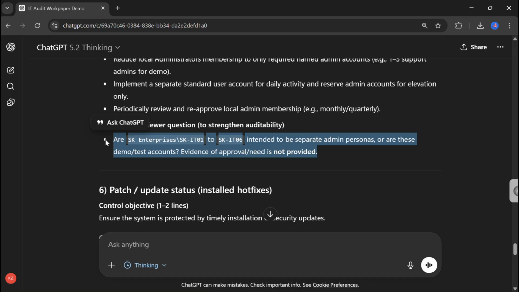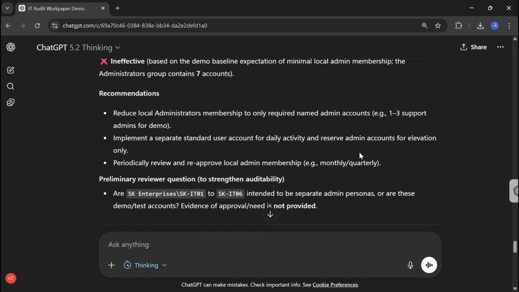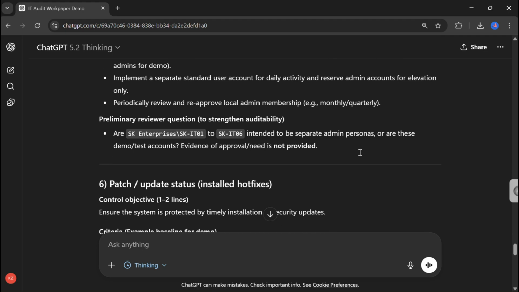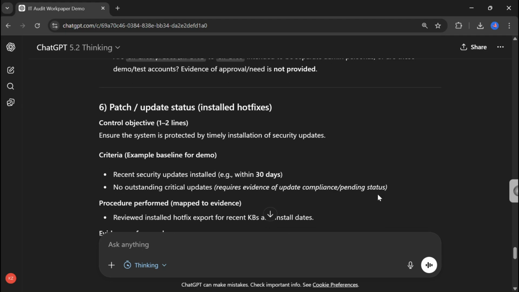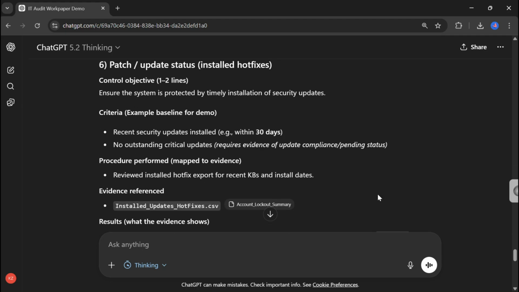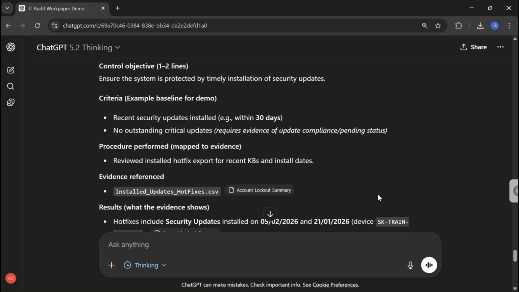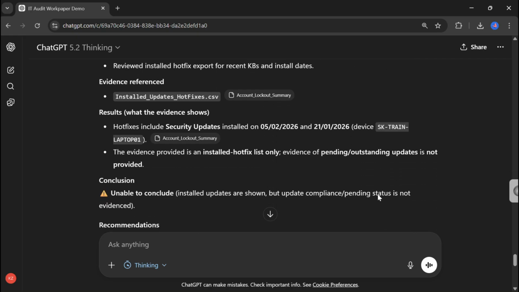So this is essentially now when you go back and you maybe ask whoever you're auditing, are all of these accounts required? What is the purpose for these? Is there any approval? Whatever the control that they've configured for themselves. So I think this is pretty good actually from ChatGPT. It's a really good simulation that we can see from there. Test 6 was on the patch/update status. So this is on hot fixes.